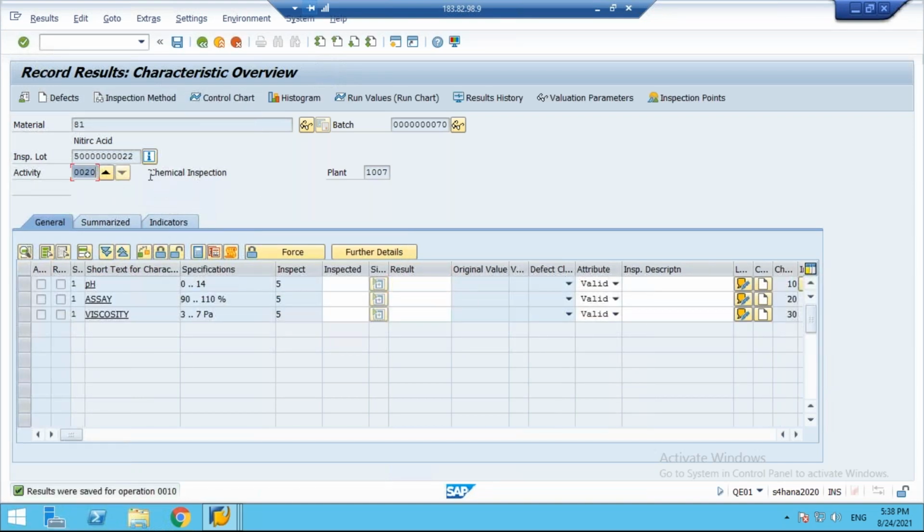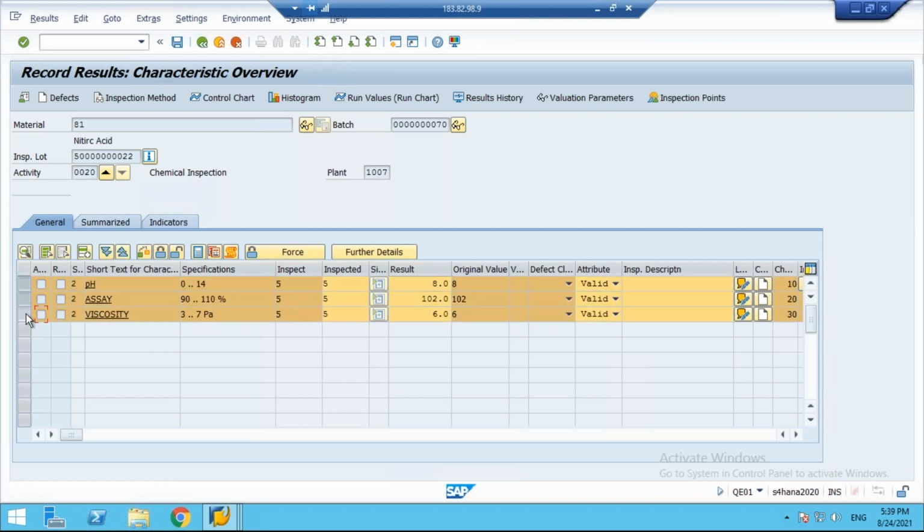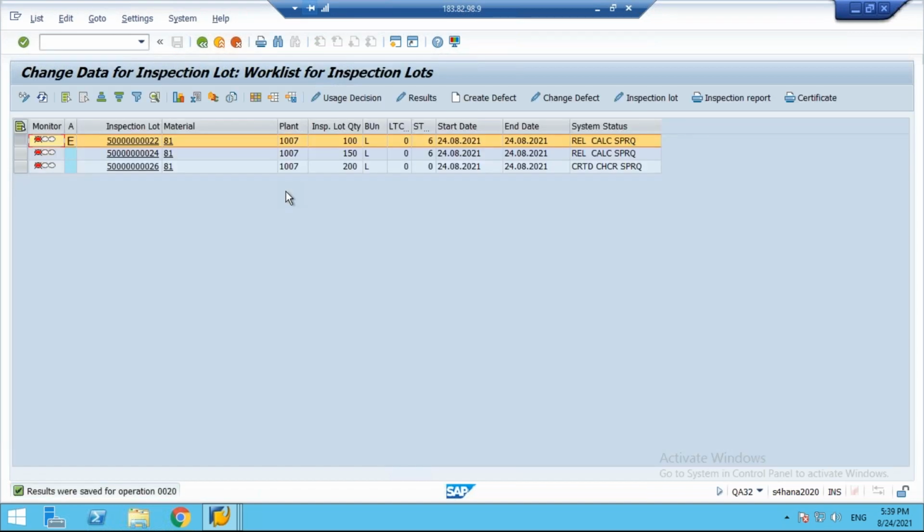Operation 20, chemical inspection. So these are the MICs. So now enter the result. Let's say pH value is 8. Assay is, let's say, 1 or 2. And viscosity is, let's say, 6. Enter. Results have come. Now select the results, select the MICs, do valuation, and then close. So now they got closed. So like this you can do. Now once you do this, finally save the results recording. So results recording is completed.